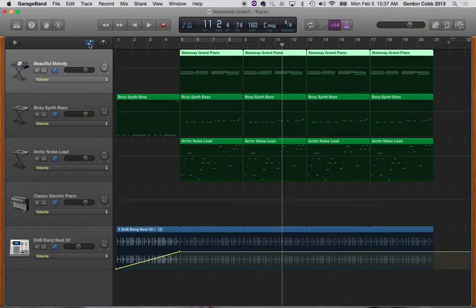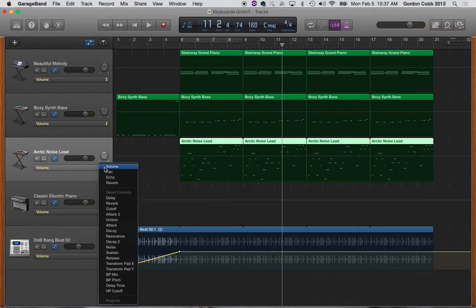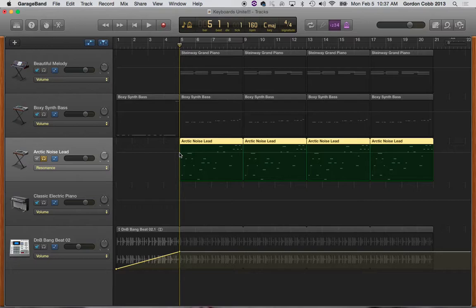And I'm going to automate some filters. So on this one here, which is kind of our lead, let's go through. Let's find maybe resonance, reverb. These are all the different things we can do to it. Sustain, transform. Let's try resonance. I have no idea what this is going to do. I'm going to solo it, play it from here.